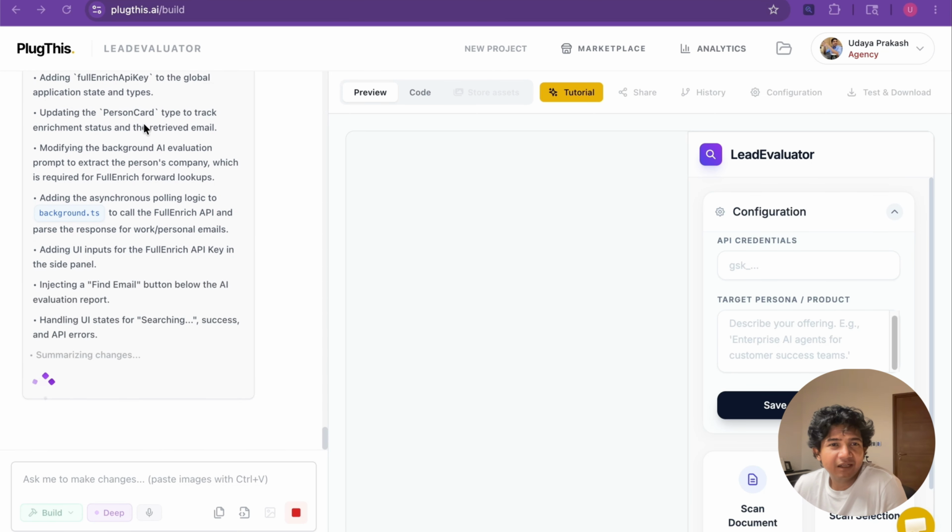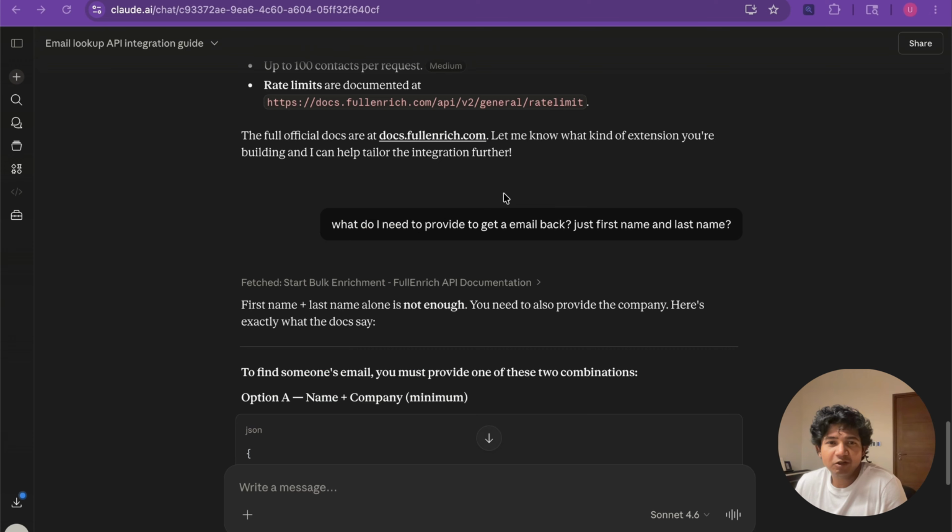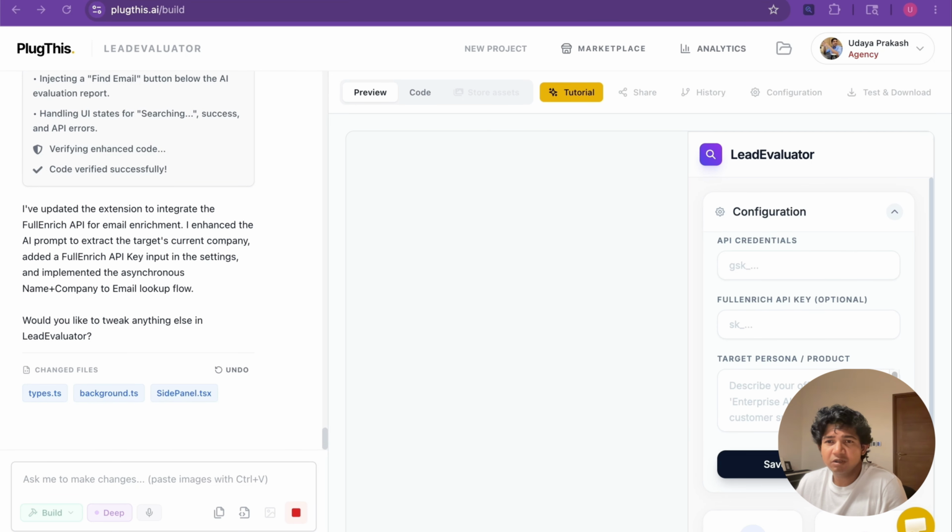Updating person card, type to track enrichment status of retrieved email. Another thing, modifying background AI evaluation prompt to extract person's company, which is required for FullEnrich forward lookups. So this is what Claude had told us, that first name, last name alone is not enough. You need to also provide the company. So that's being done. Okay, this is so cool. This is done.